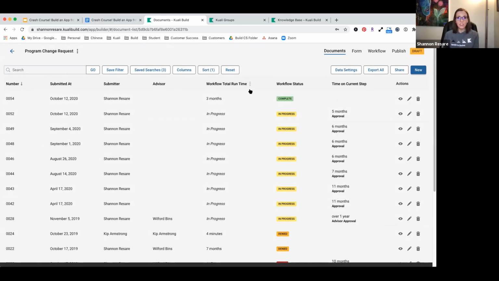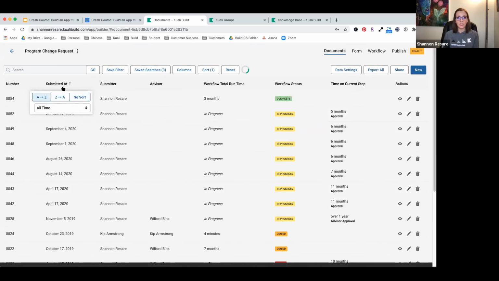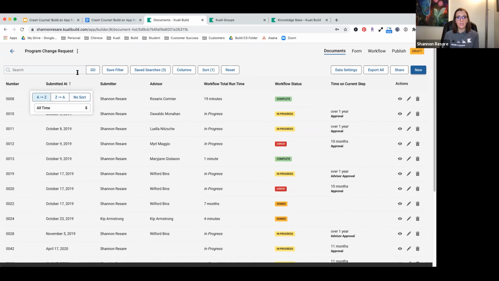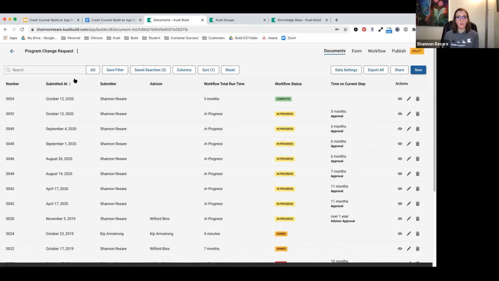And I'm actually going to, if I click on submitted at, I'm going to change the dates. I want it submitted with the most recent submissions at the top. There we go. Workflow total runtime, how long it took for that whole document to go through the whole process. You can see this took 3 months. This one down here took 4 minutes.